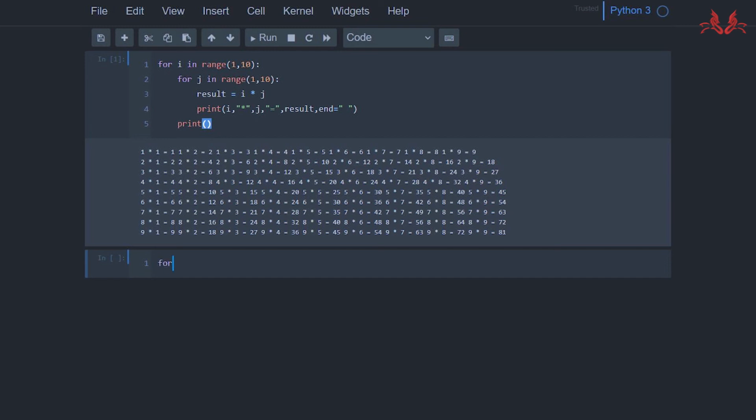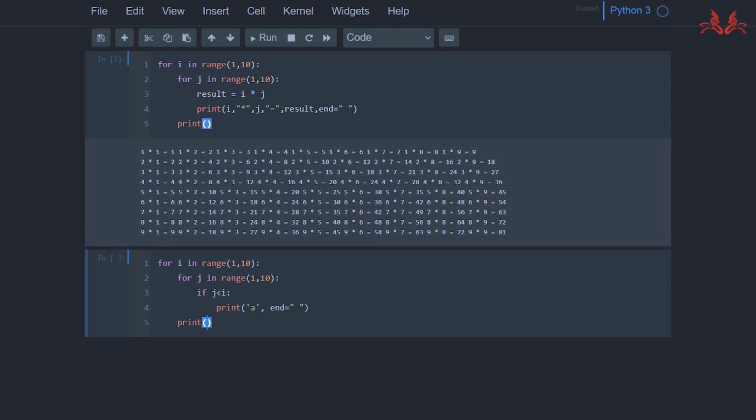And then we set a for i in range 1 to 10. And we set another for loop inside, for j in range 1 to 10. If j is smaller than i, we print A, and then space, and we print extend a new line, and we execute it.